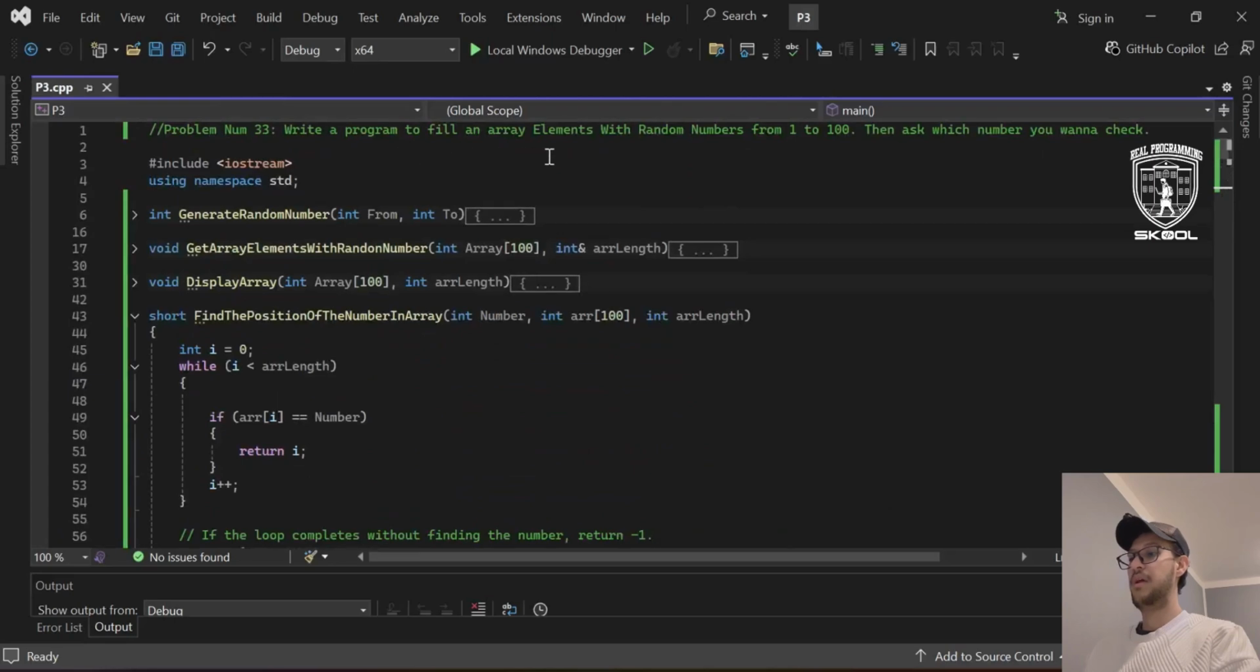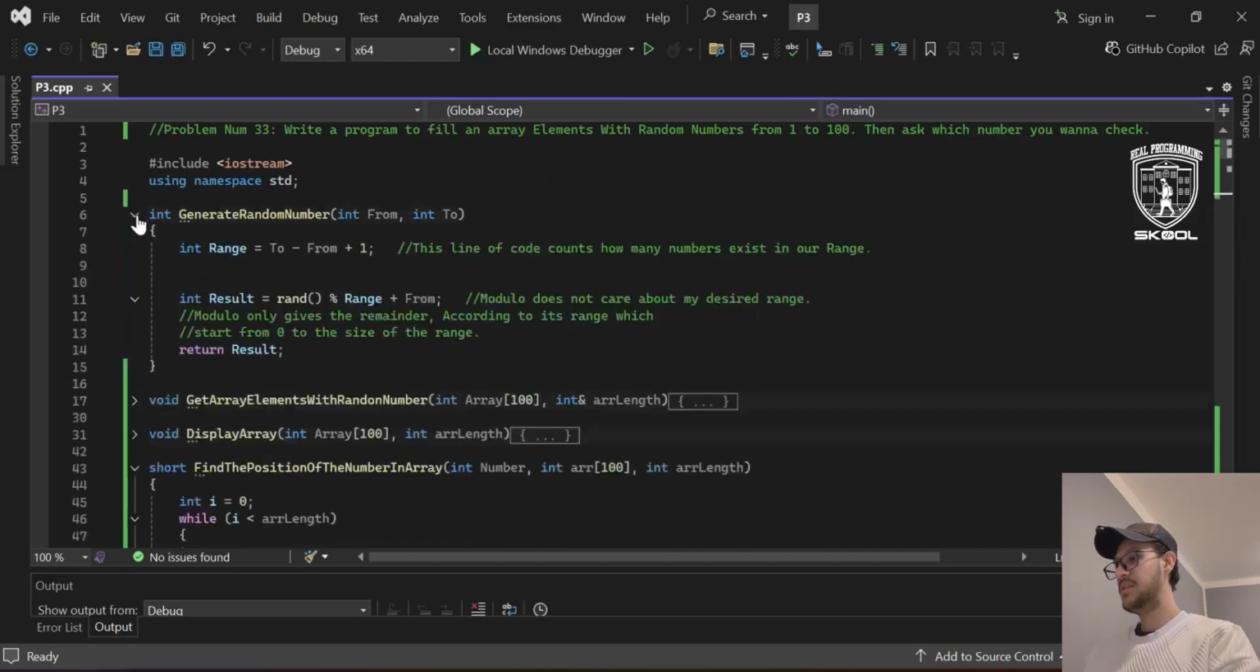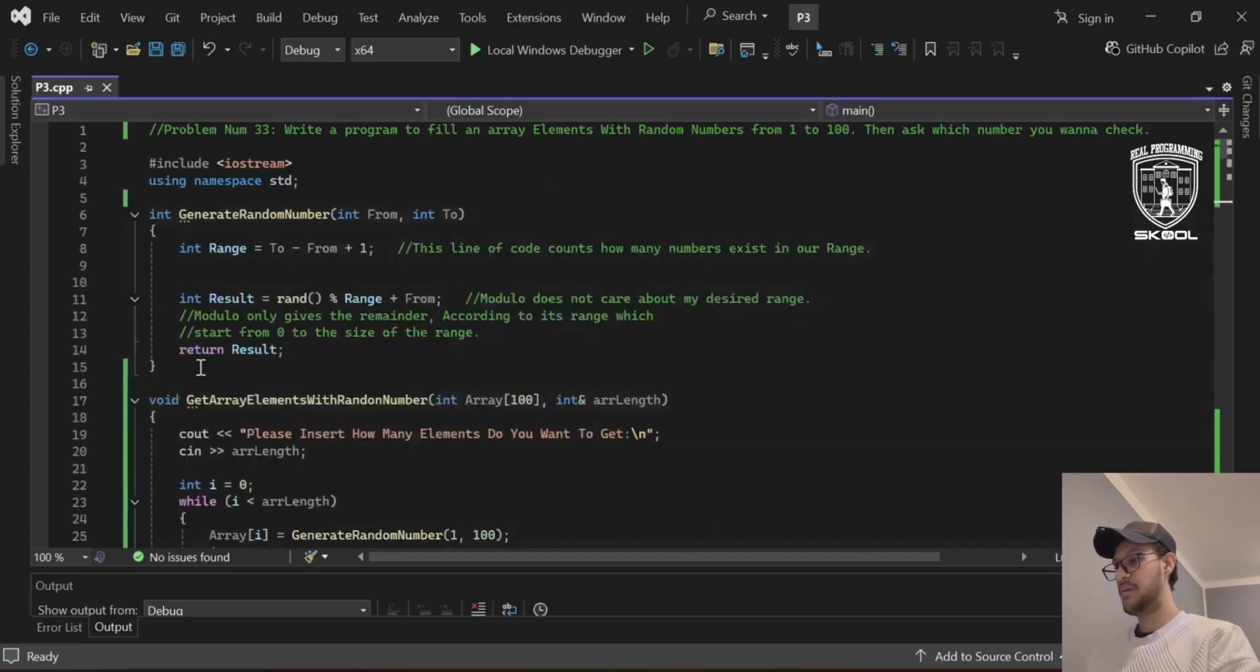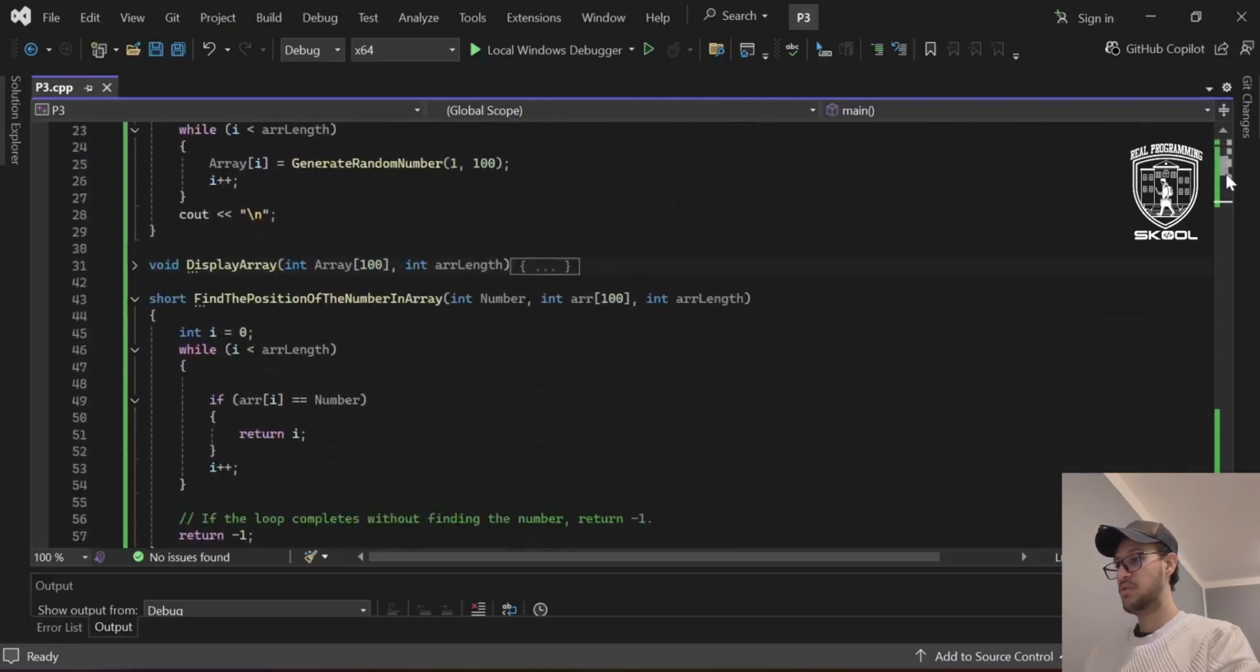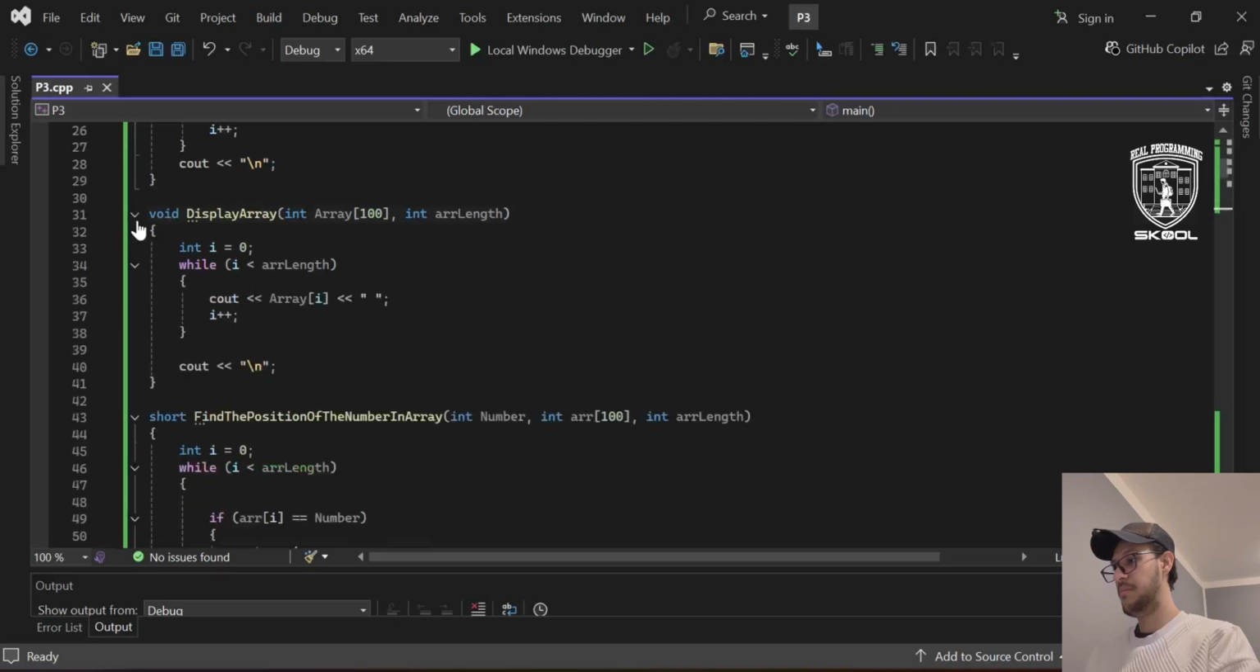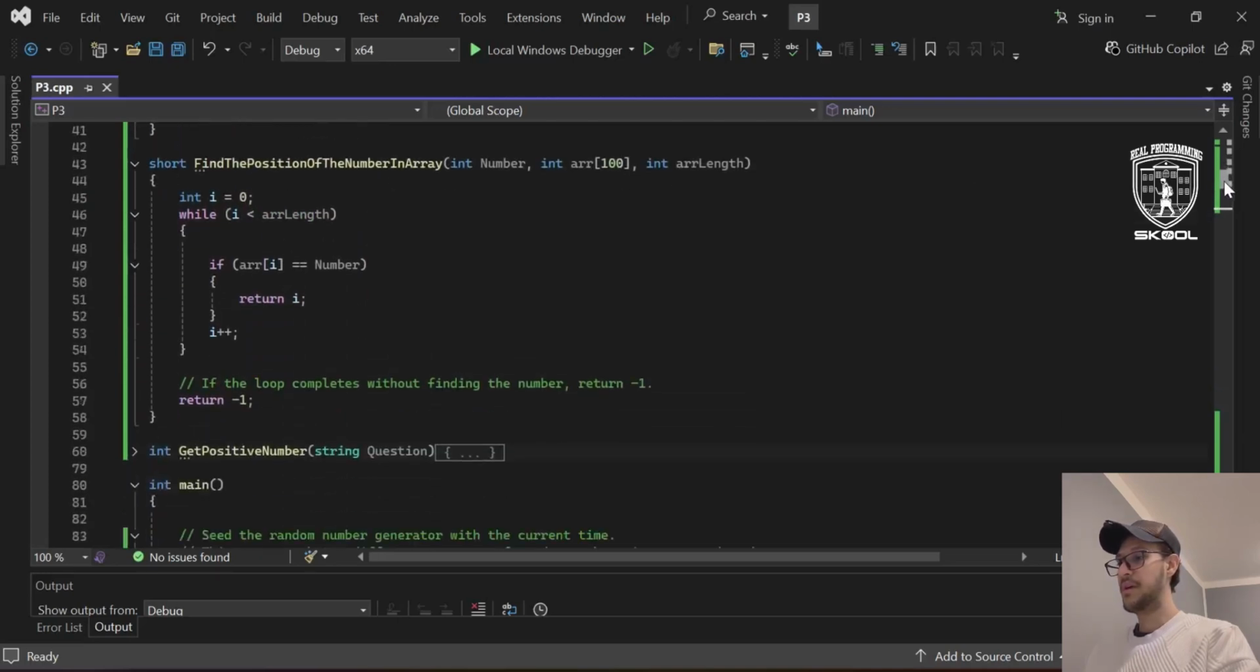Write a program to fill an array's elements with random numbers from 1 to 100 and ask which number you want to check. I will open the functions for you just to look at them, and write them again by yourself from scratch. Understand it. These functions, all of them, you should already know the logic inside them because I explained them a million times before, okay? And they are easy and not complicated.